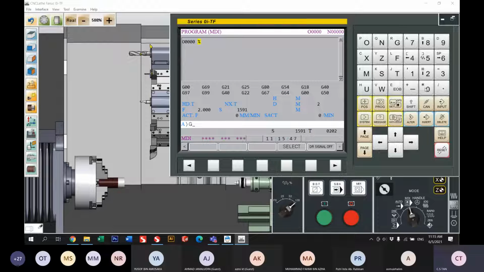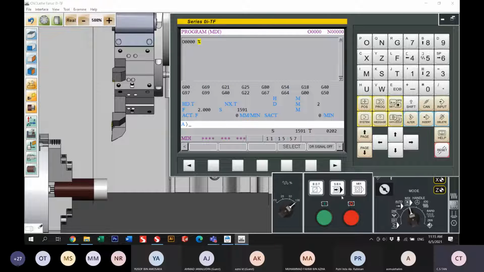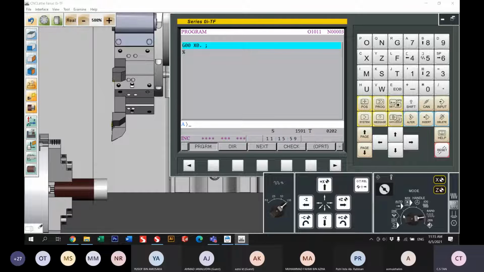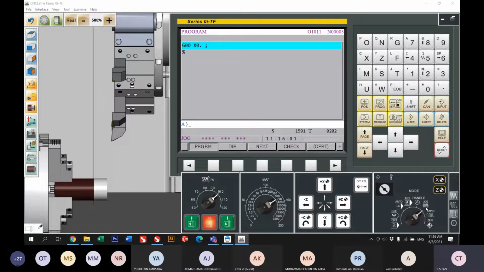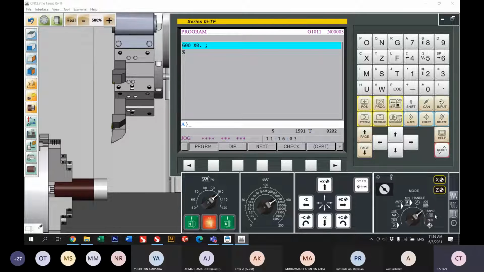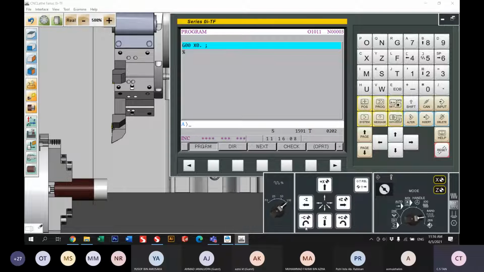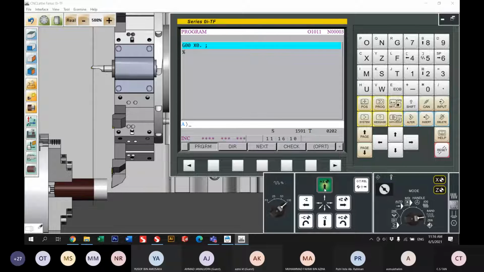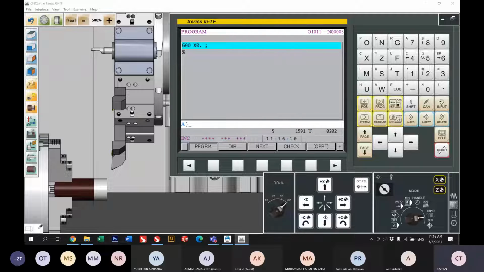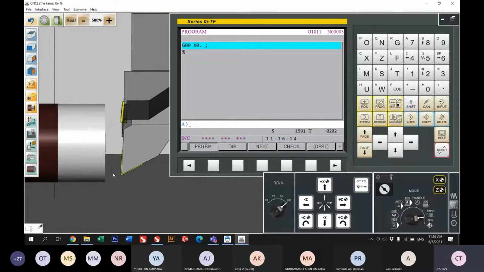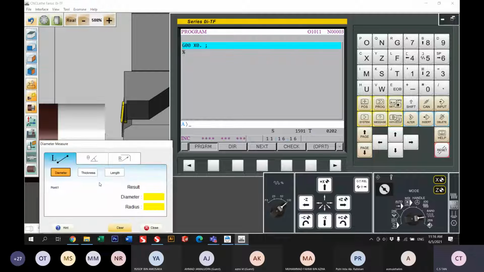Okay, G00. Let's say I go to Z10, cycle start. Now I try to jog down. You can use rapid or jog, up to you. But in real machines, normally we will use the handle. So no collision, which indicates that our setting is most of the time correct.